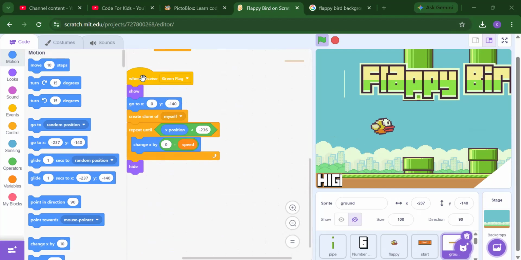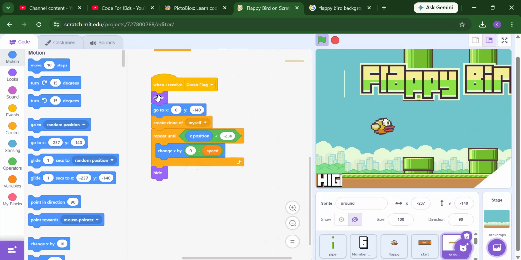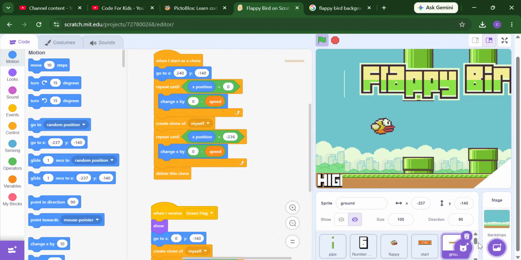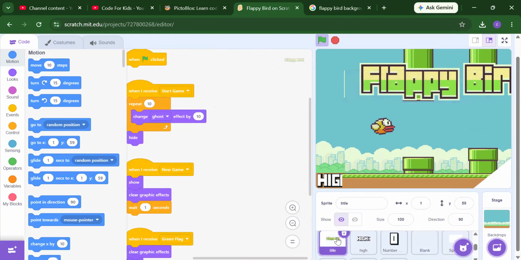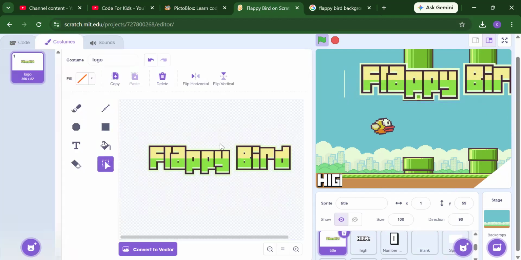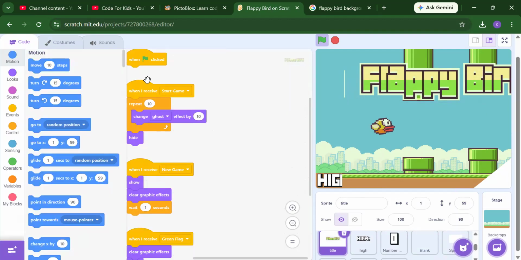And again, once you receive the green flag, you have to show, go to your X and Y position, create a clone, repeat until your X position is less than -236, and then we have to hide. So this part we want for the ground. Then we have a title. Title is like this, Flappy Bird. You can see.